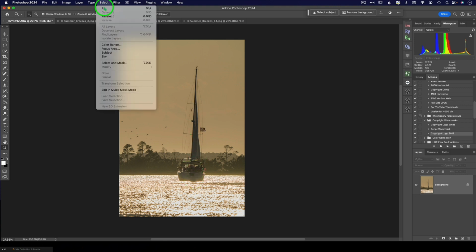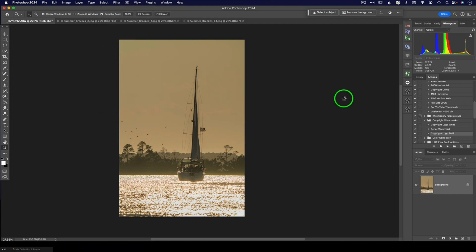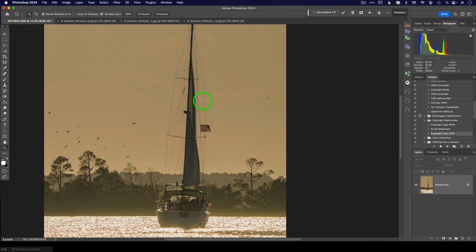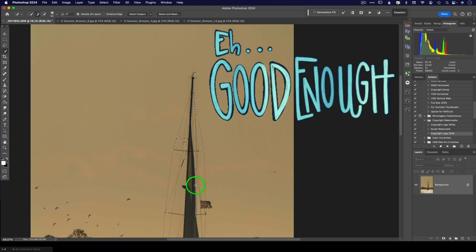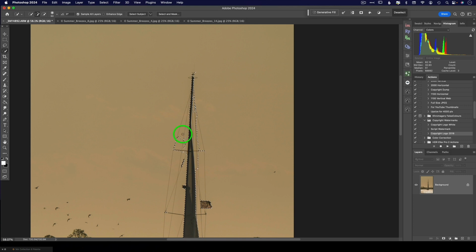So I'm going to go select subject, love this, and I'm going to make a few adjustments here. I'm going to select my quick selection tool, hold down the shift key, and bring a little bit more of this boat into the selection. This does not have to be super specific because I'm not doing something highly technical here. Oops, let's hold down the option key because I don't want this sky. I really just want the mast and the sail. So we'll get rid of all this.